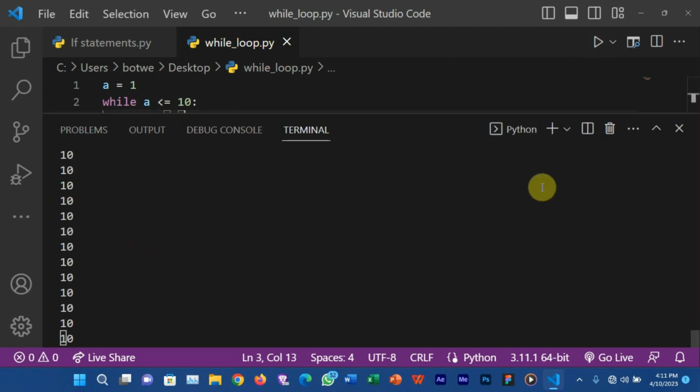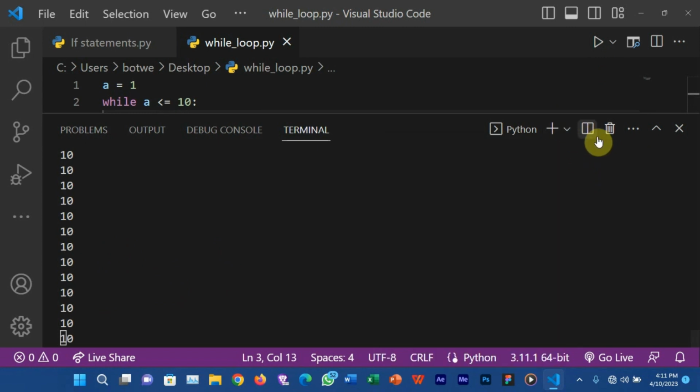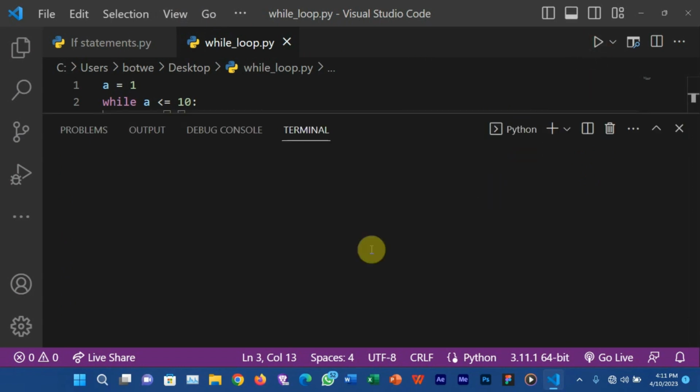The loop is still running. Let me close the terminal and run a new terminal. Okay, so you can see we have 1 1 1 1 1 1. It will keep running to infinity. It will never stop because it doesn't have a value to increase.